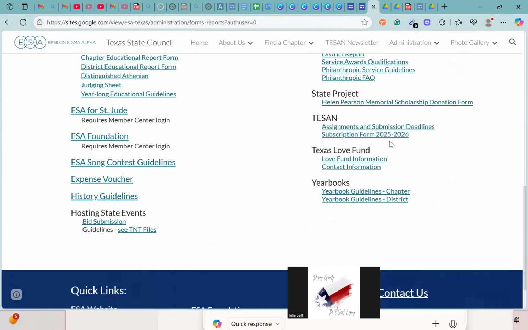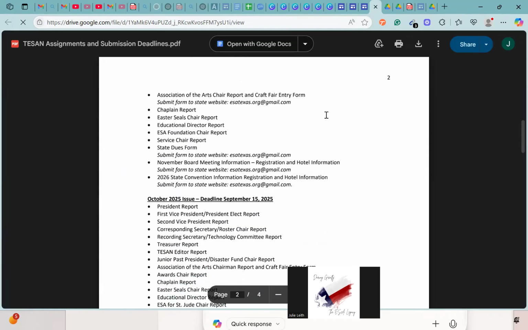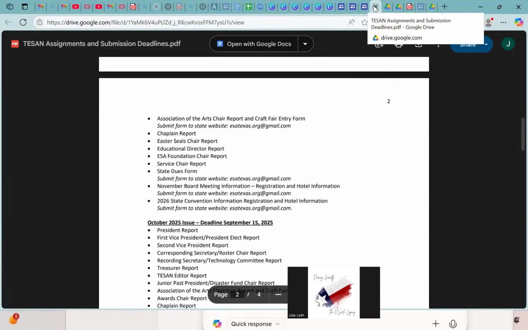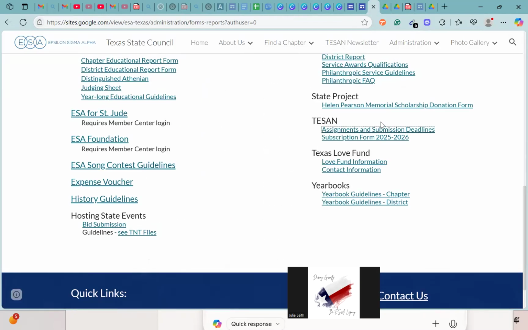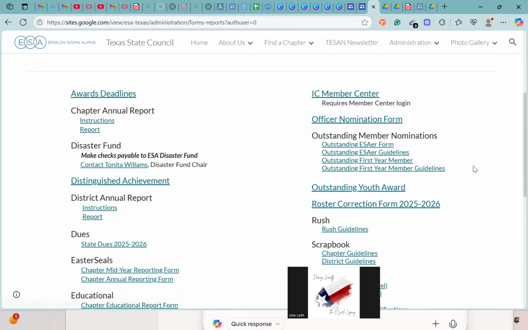If you are trying to figure out, man, when is the next TESAN due? Under TESAN, you're going to go to assignments and submission deadlines, and they are all set for the year. If there is a change for some reason, we will let you know. So all of your forms are here.